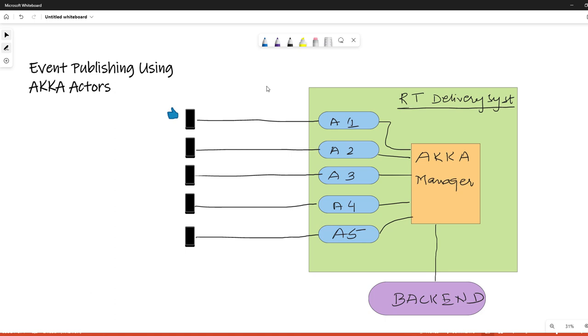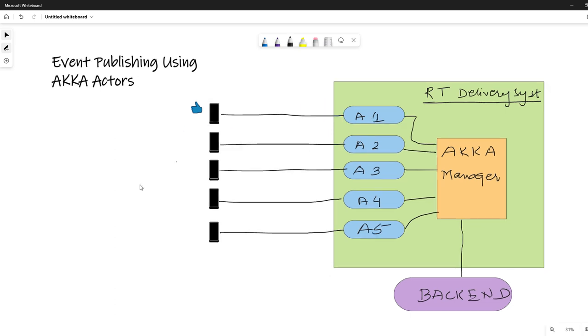So we have the backend which is connected to the Akka manager, and the Akka manager handles individual Akka objects, and these Akka objects have a persistent connection with the clients. As the Akka actor gets any event, it then publishes that event to the subscribers. So this looks like a good design, and we can handle thousands or maybe millions of users, and we are able to pick up events and transfer data to the end user.